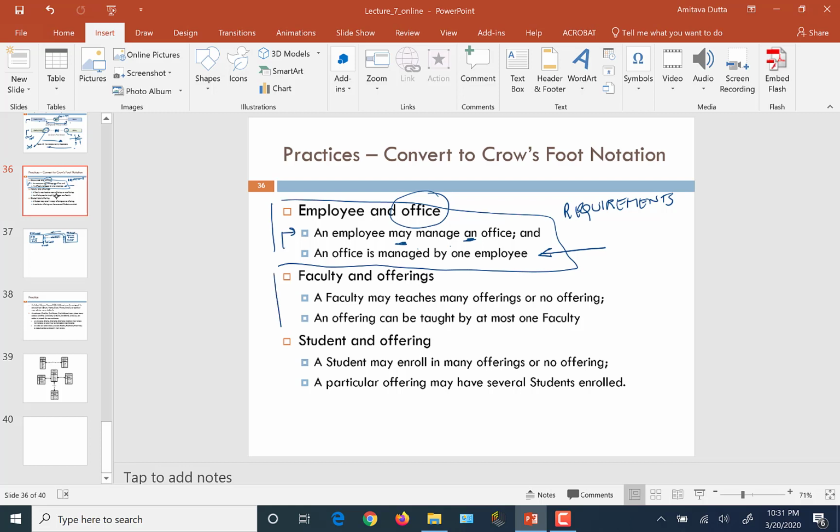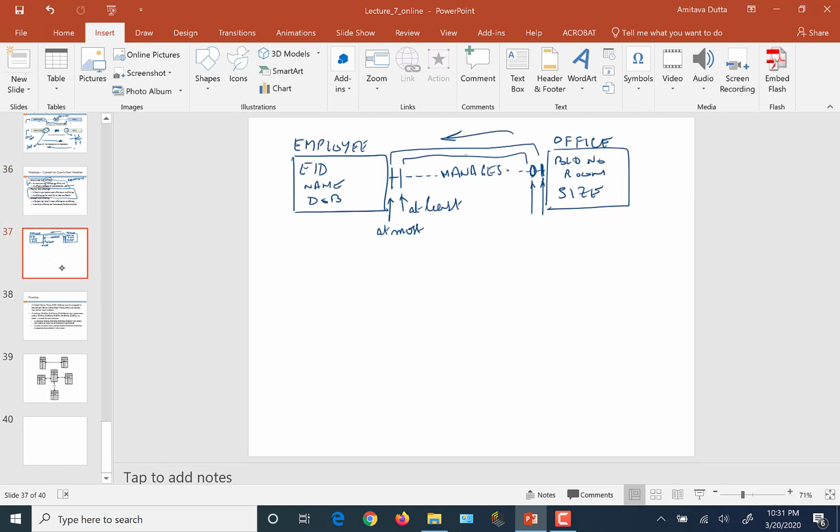So we have faculty and offerings. Again, just by reading this narrative, it tells me that there are 2 entities between which we want to capture a relationship. So let me just write, and this time I won't bother with the attributes. I'll just write faculty. And here is the entity called offering. So there are 2 entities and they are related.